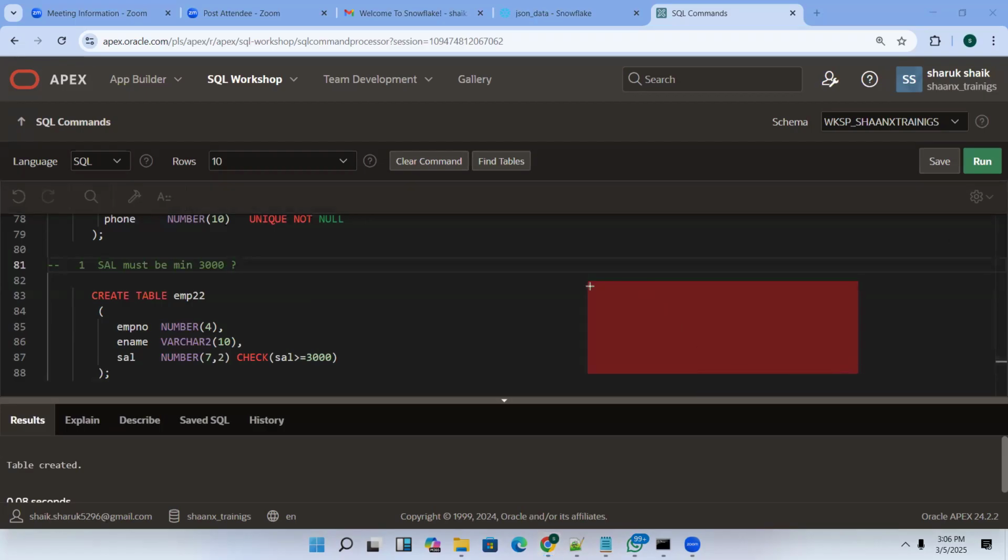In this table, I want employee number. Second column is employee name. And third column is salary. But what is the rule in this column? In the salary column, values should be a minimum of 3,000. If anyone tries to give the value 1,500, it should not be accepted. If anyone tries to give the value 2,999, it should not be accepted. Minimum it should be 3,000 or above. So for that, how can we declare the constraint?